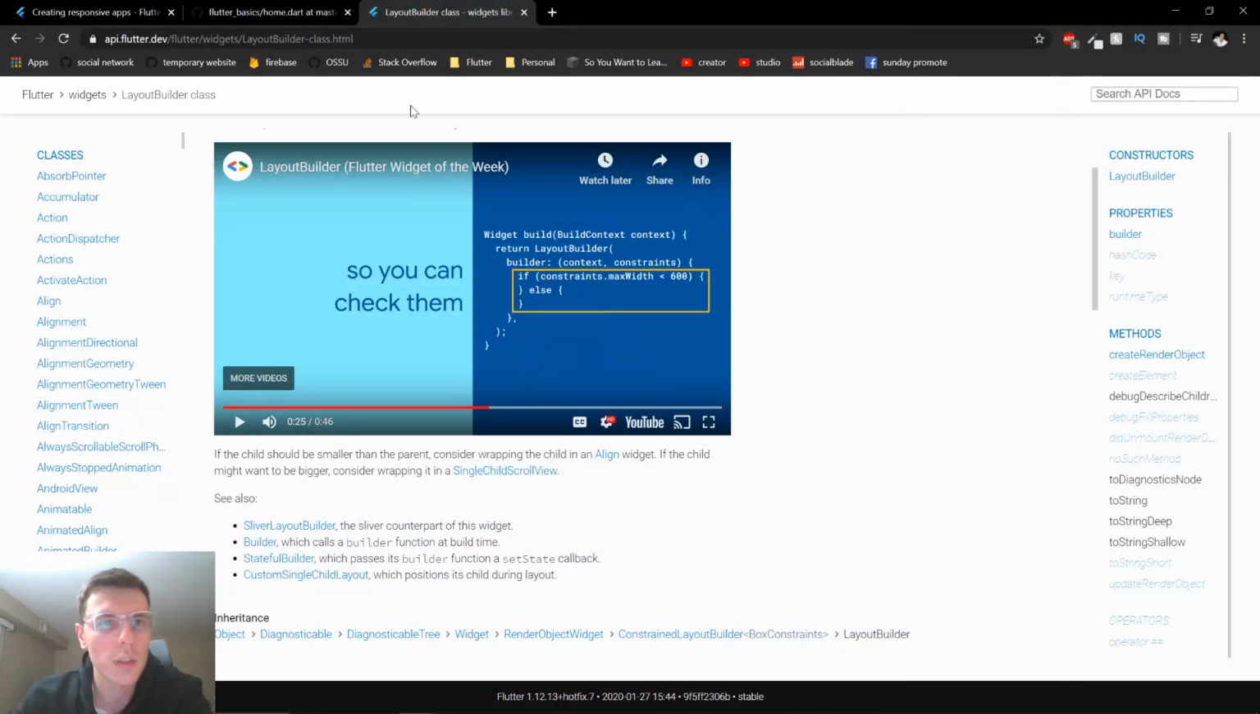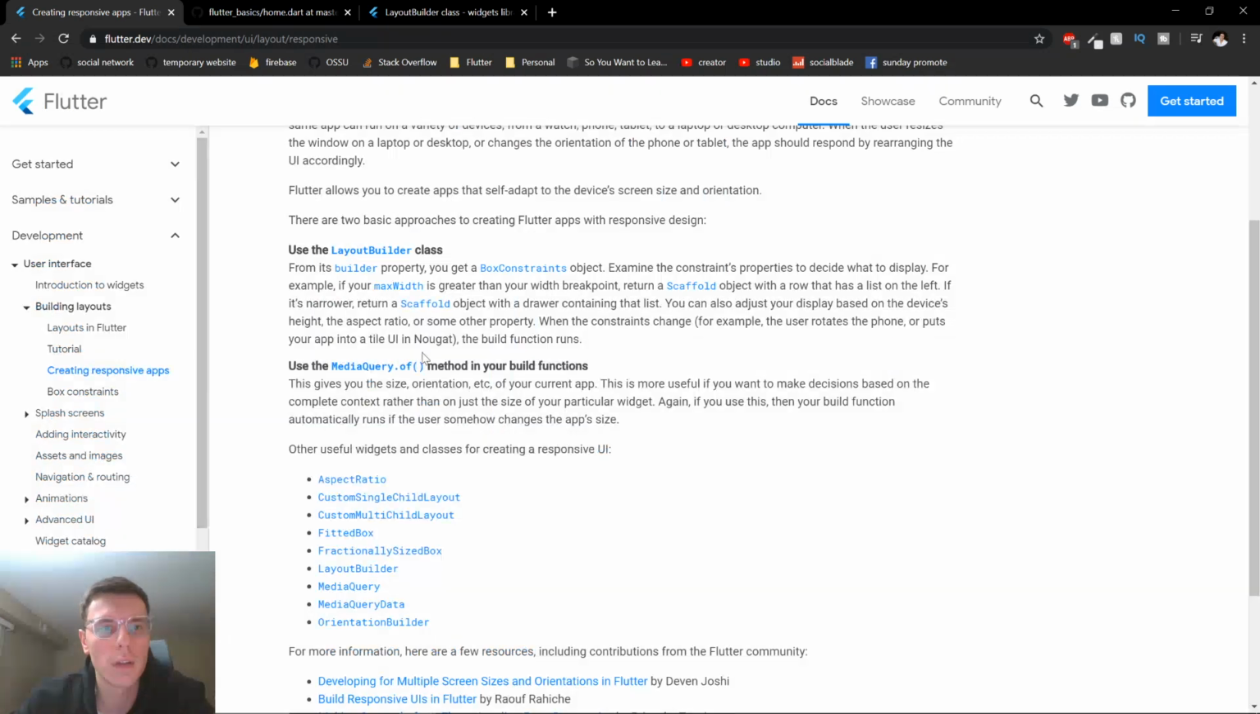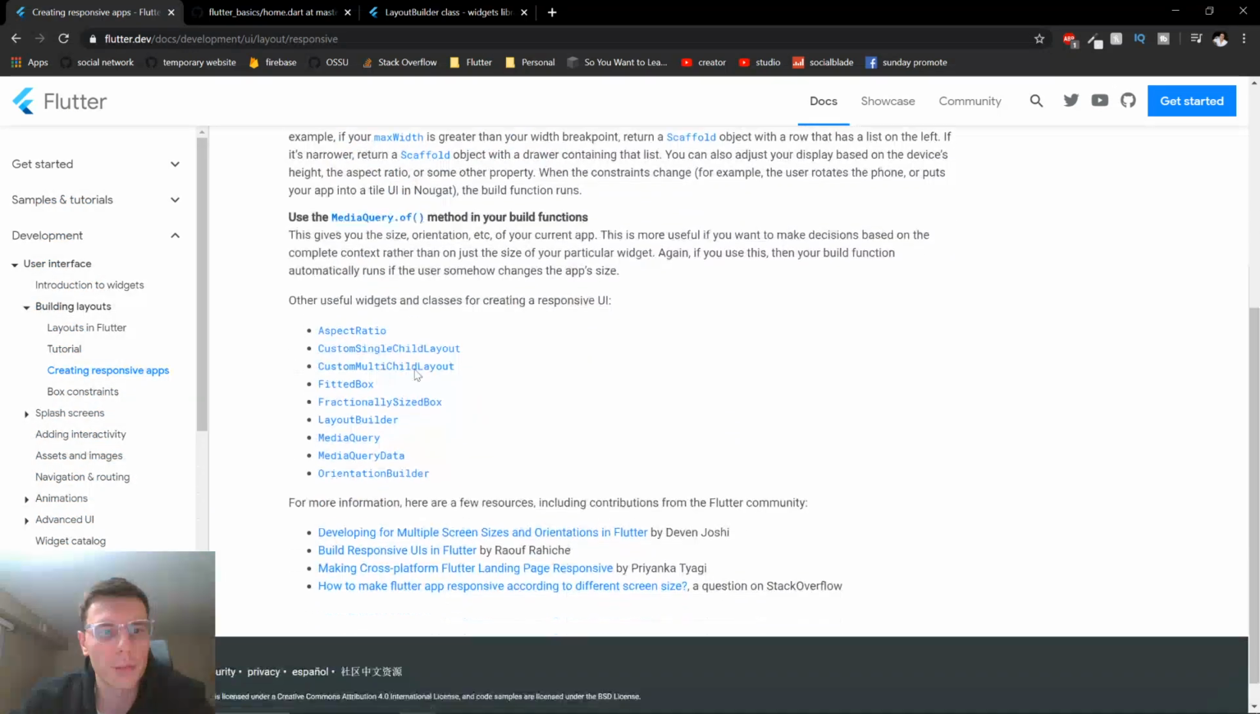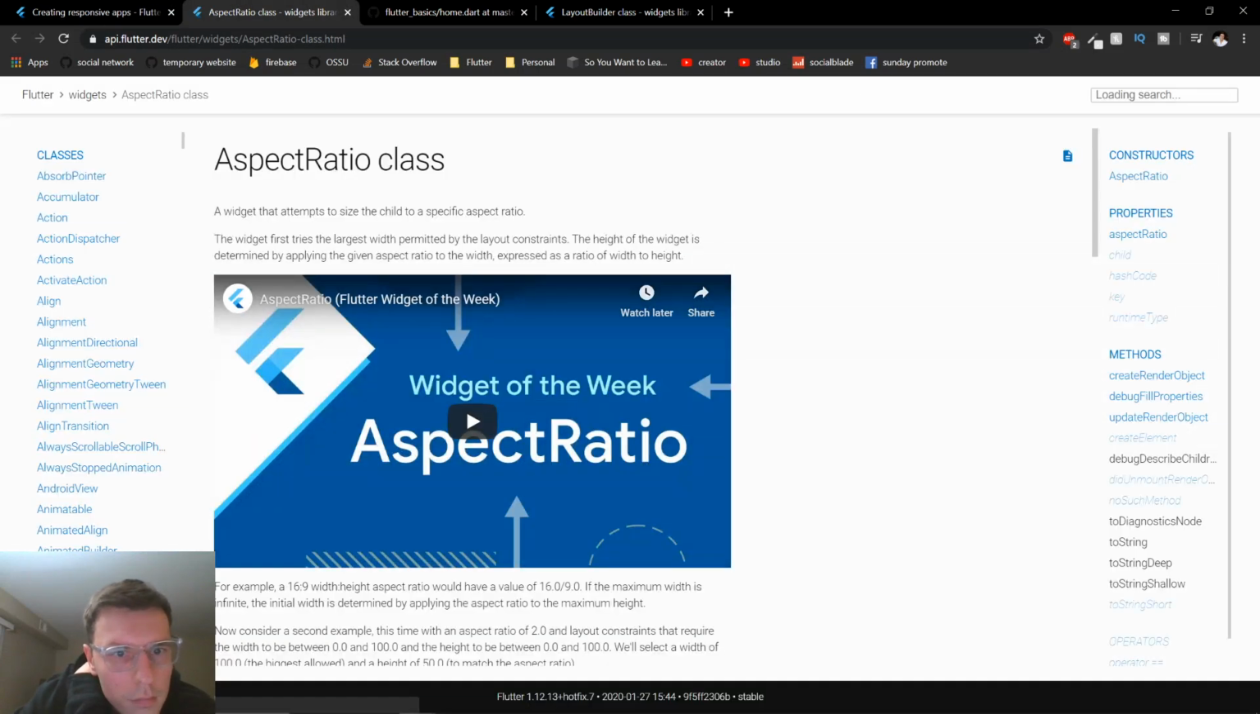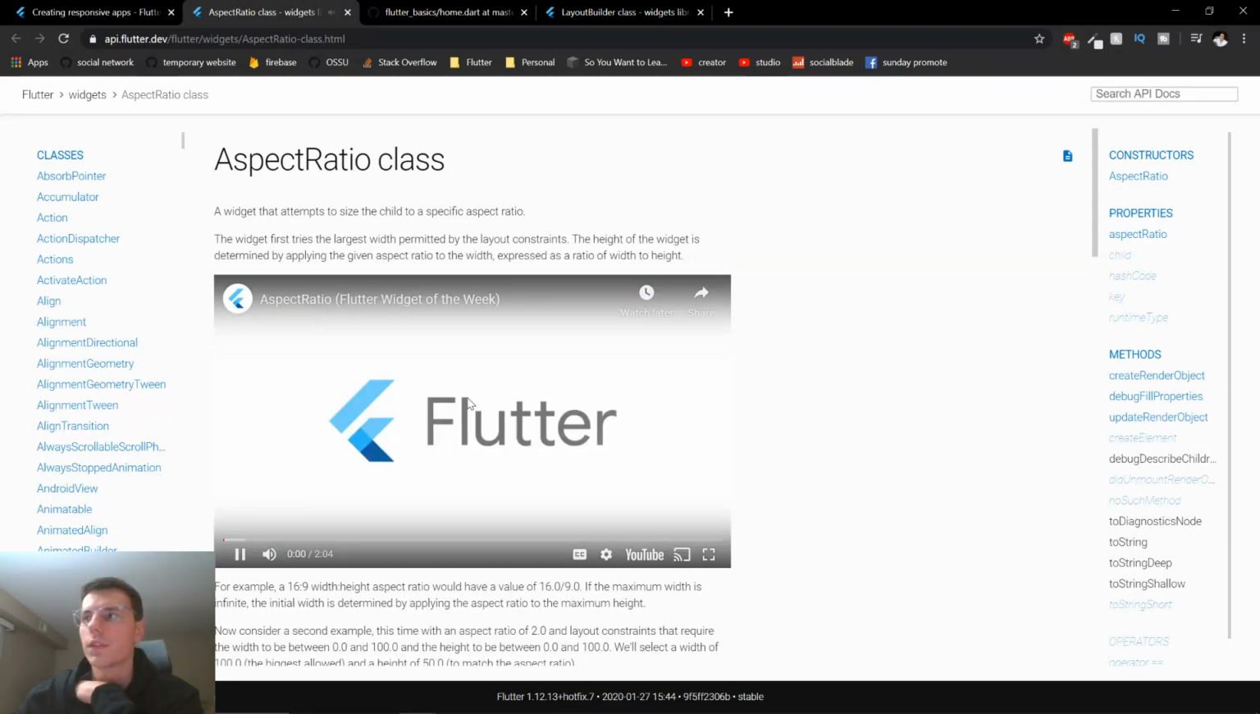What else is there? Anything else to do with layouts? Responsive apps, LayoutBuilder, media query. Other useful widgets for creating a responsive UI is aspect ratio.